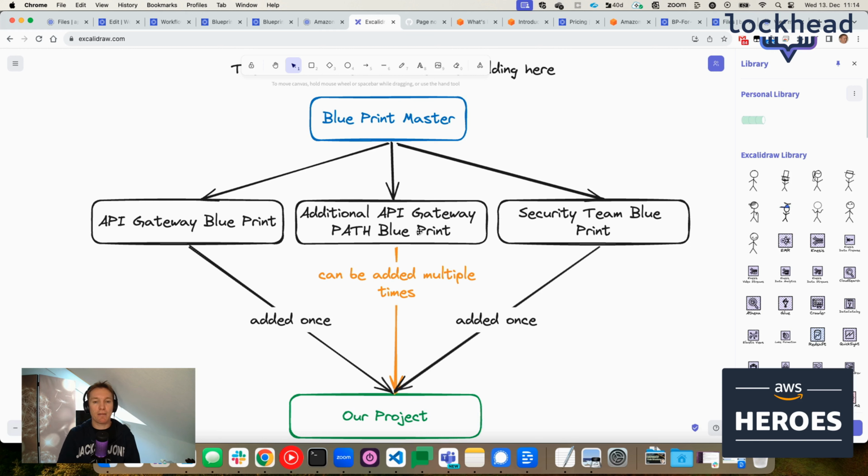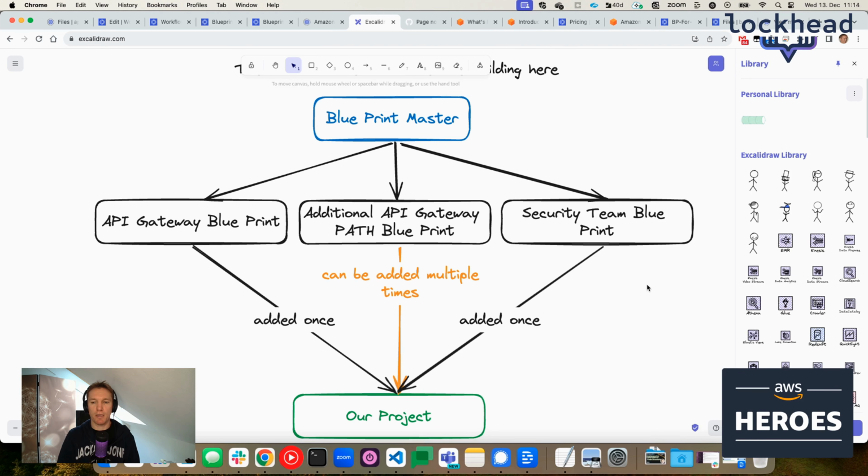I can now add this blueprint multiple times to the project. And this empowers me to make sure that within the blueprint, I define all of the standards that I have for this path, like CORS setup, maybe encryption, maybe connectivity. And they are all put into the project at the same time. I'm going to show how that works as well a little bit later.